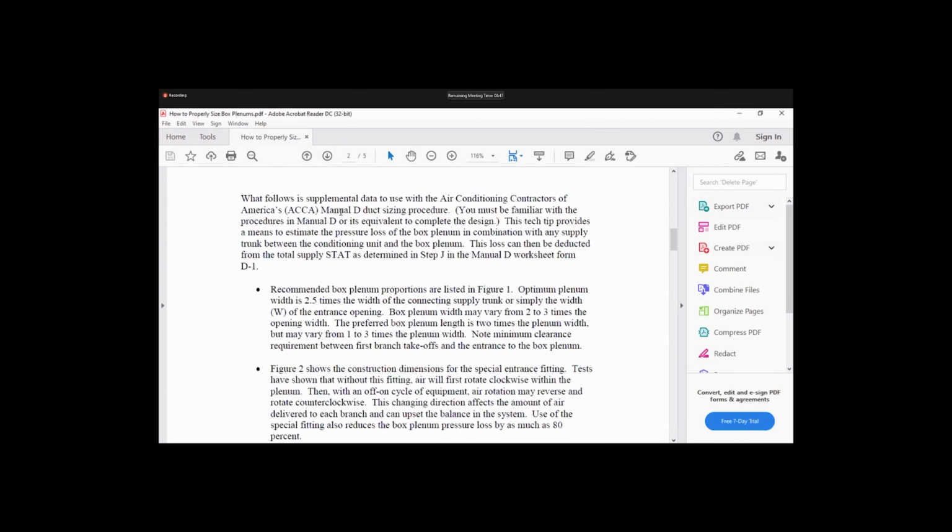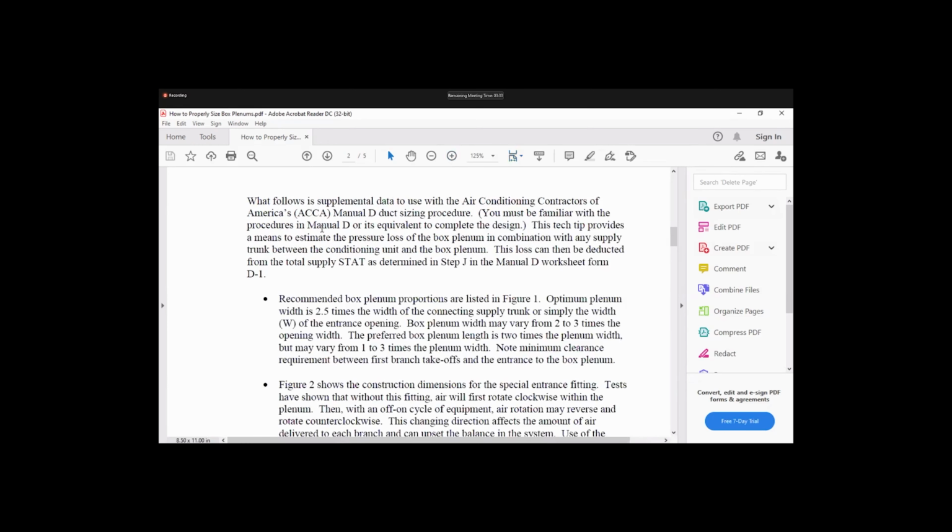So what follows is supplementary data used within the Air Conditioning Contractors of America's ACCA Manual D duct sizing procedure. You must be familiar with the procedure in Manual D or its equivalent to complete the design. This technique provides a means to estimate the pressure loss of the plenum in combination with any supply trunk between the conditioning unit and the box plenum. This loss can then be deducted from the total supply static as determined in step J of the Manual D worksheet.